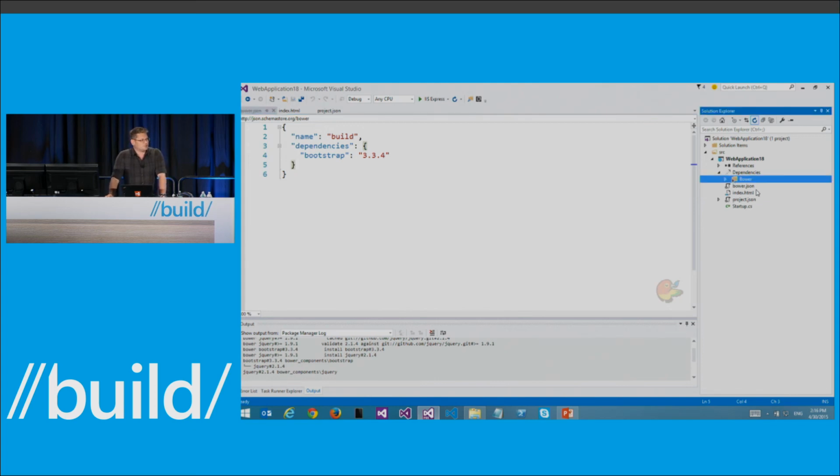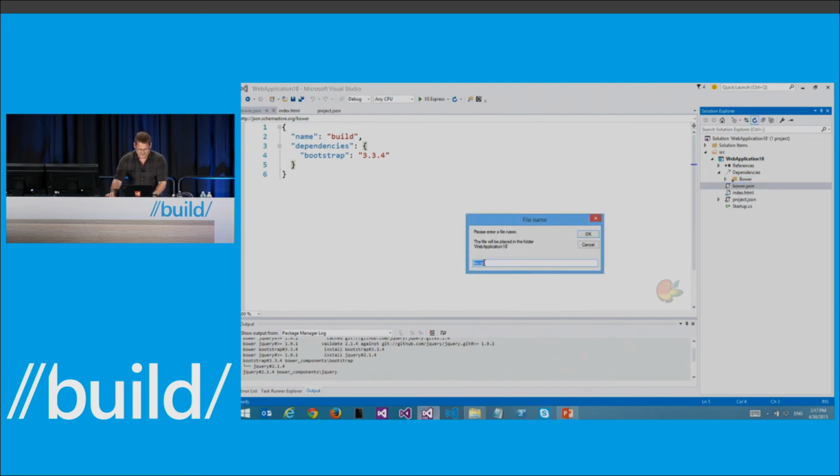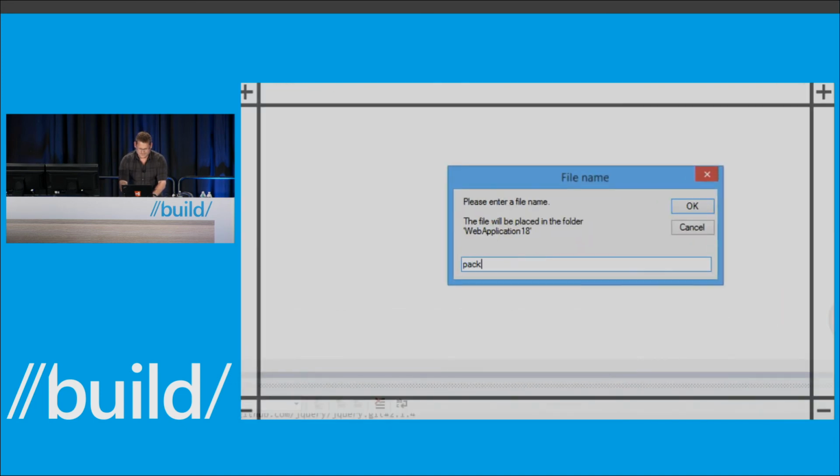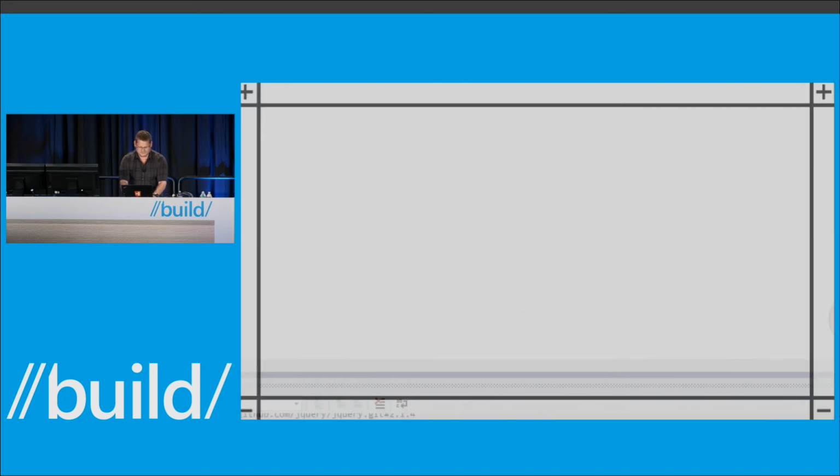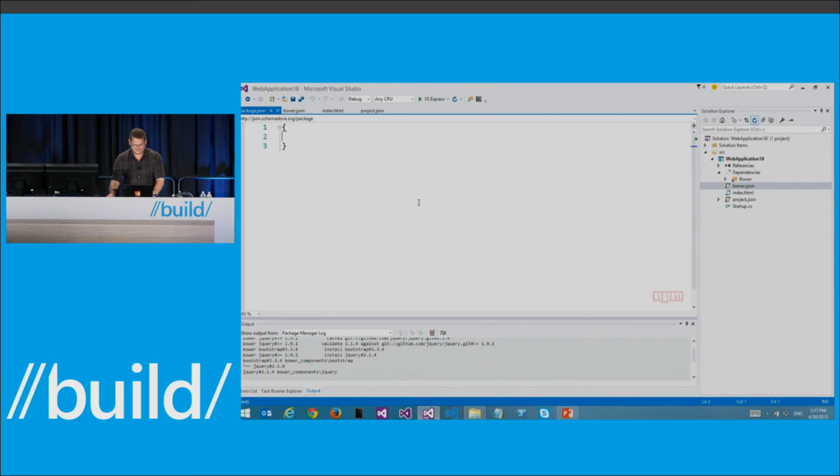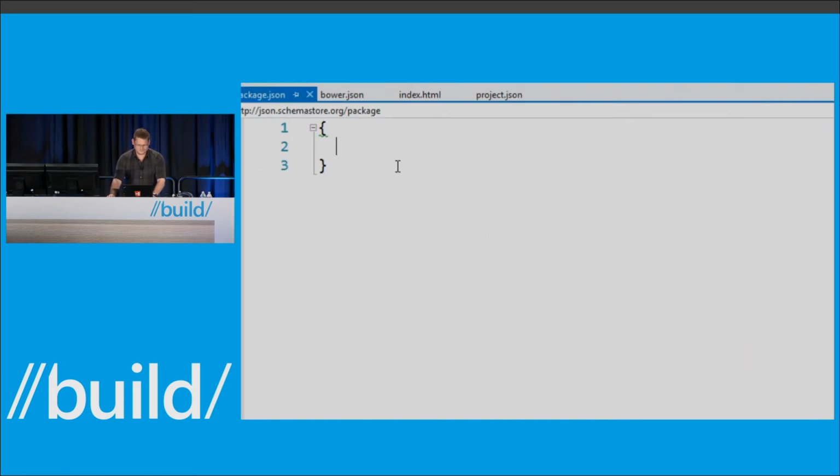So first of all, I need to install Gulp, okay? Gulp is a node module, and it comes in through NPM. NPM and Bower are very similar. So I'm going to add a file called package.json. And this is very much the same. Let's see here. Zoom in. Again, name. It doesn't matter what you call it. Version. Let's just give it this.